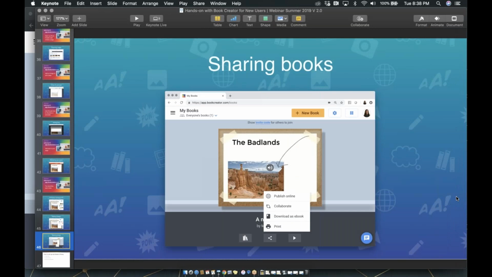Then you see the collaborate option. This is for folks who have the paid version of BookReader. We're going to do a whole webinar on collaboration later this summer. So if that piques your interest, definitely mark your calendars for that webinar. The next share option is to download it as an ebook. This will allow you to export what you've made as an ebook file. So it'll come through in EPUB format.